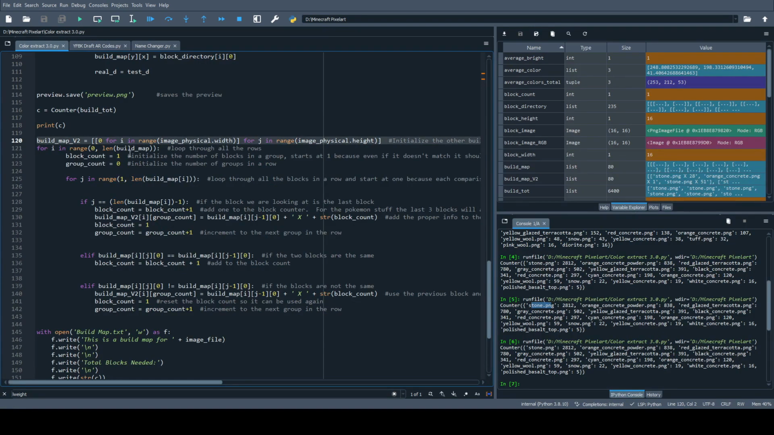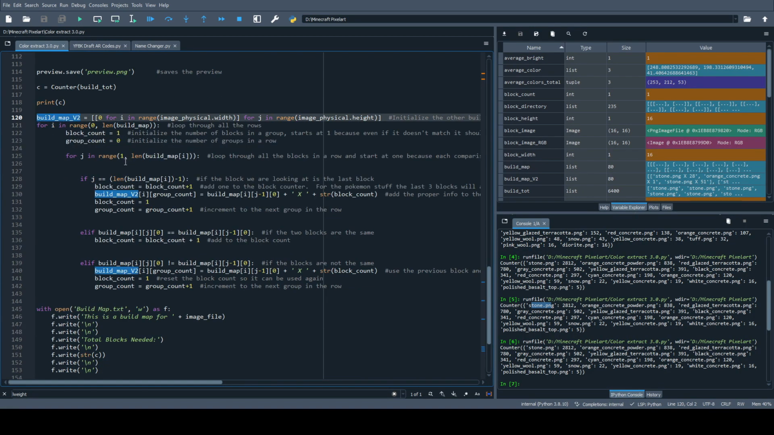So next, build map v2. I guess this is the second time I made a build map. I bet if I looked inside one of the older codes, I would have just build map and then comment it out. I'd have a build map 2 or something like that. So what this will do is it will loop through all of the pixels in the build. And how does this work? Oh, yeah. So this makes the build map.